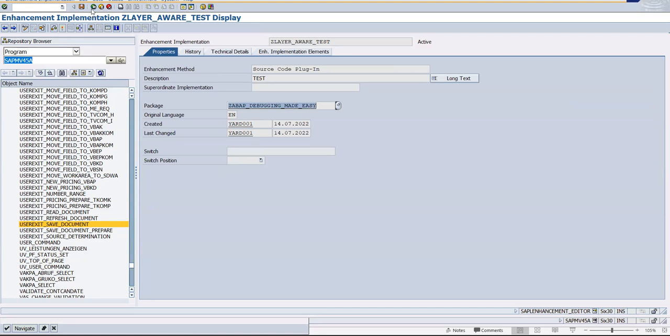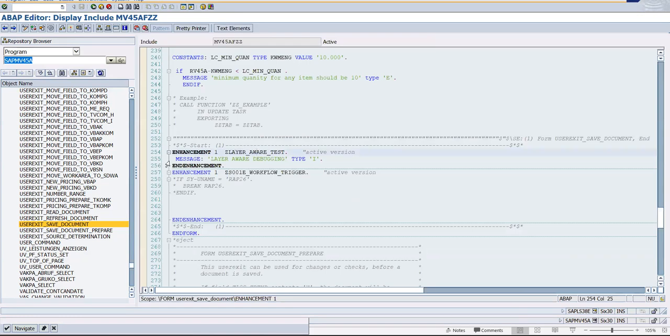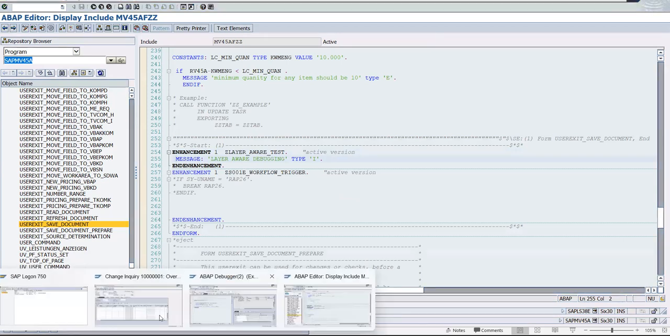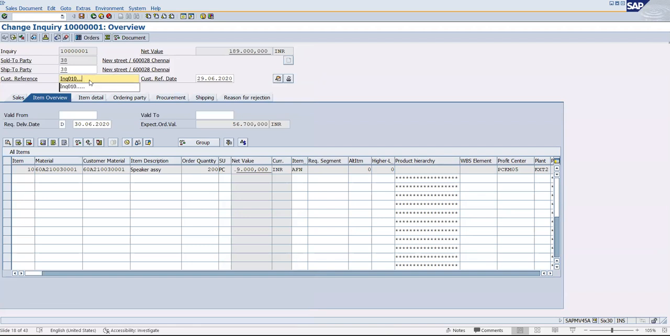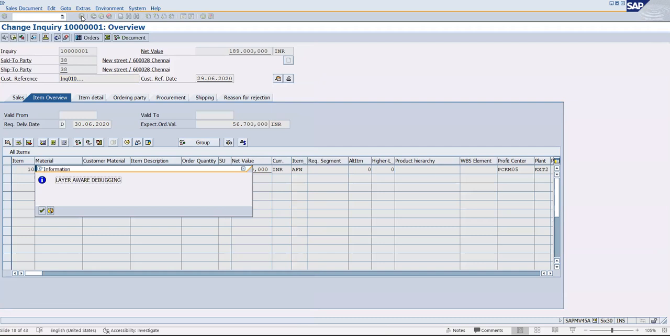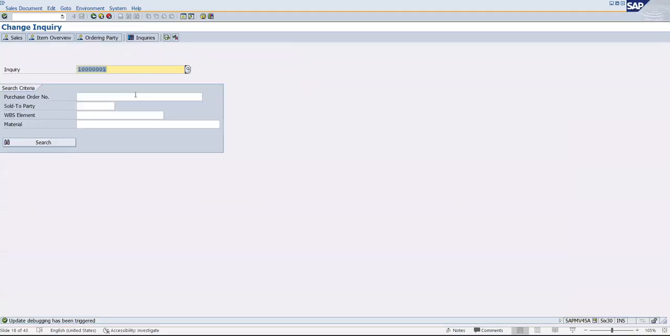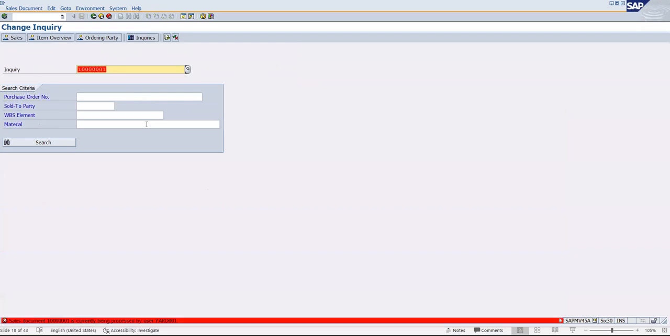Now we'll see whether the layer aware debugging automatically stops it over here or not. So now come here and click on the save button. Just change something in customer reference and click on the save button. That message is coming. Sorry, I missed enabling the debugger. Let's go once again.